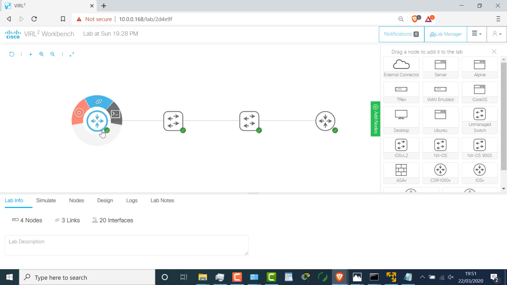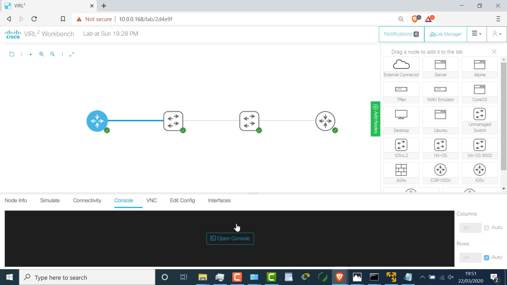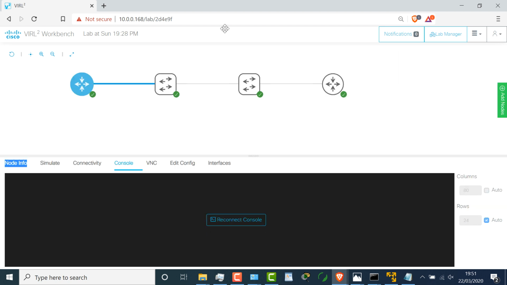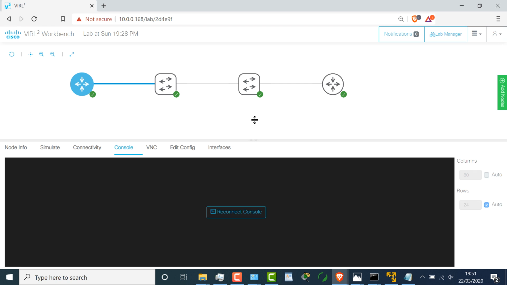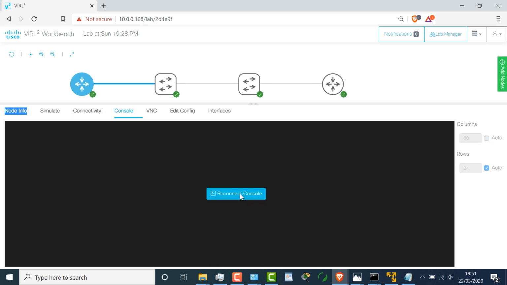Notice I've got a little green tick on my devices, and now when I hover over the device, I could either stop it or I could open up a console. And this changes to a black screen. I can click Open Console. I'll move this up because my resolution is quite low on this laptop.